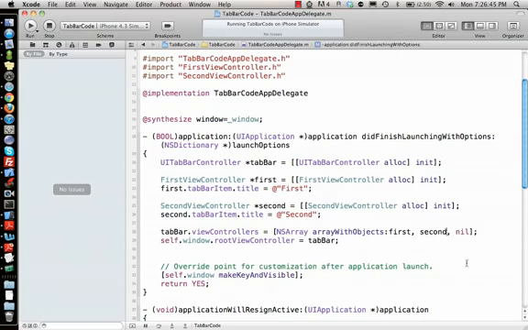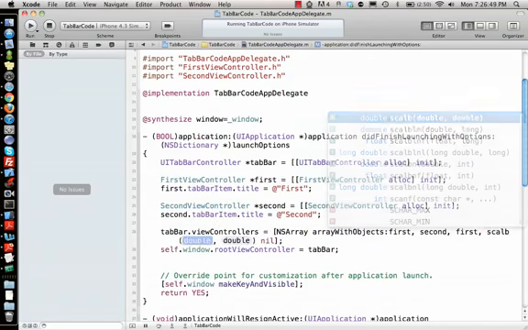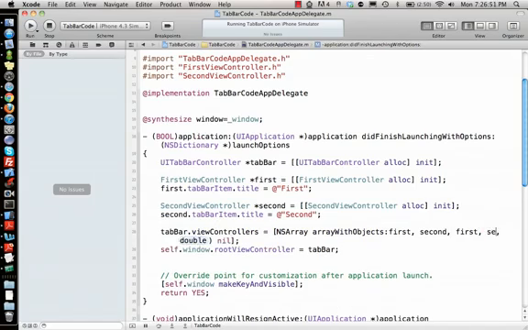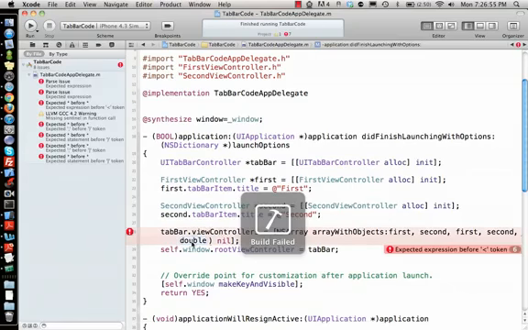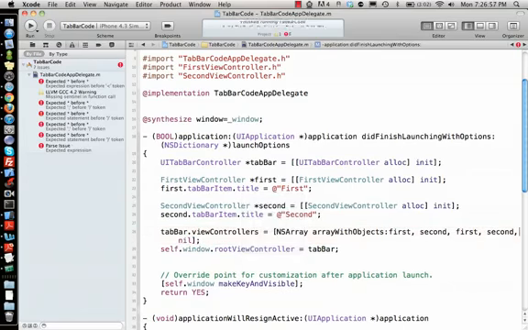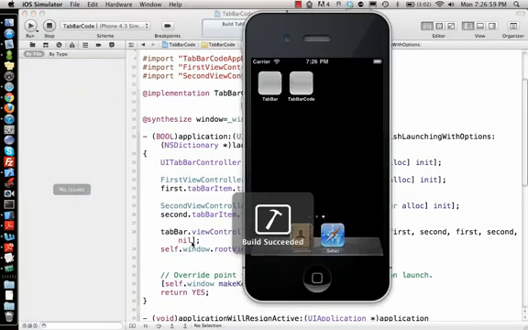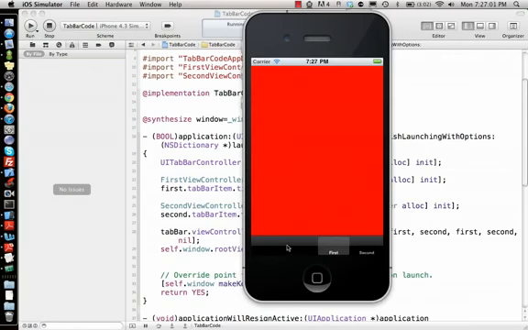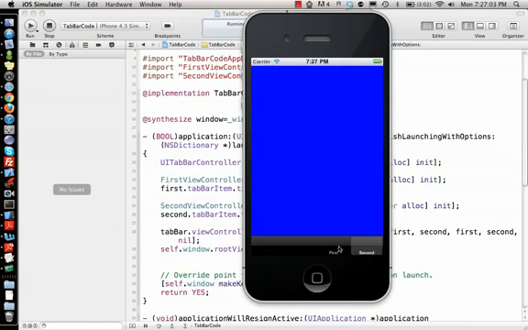I can just add it again and again. There's some problem. So run it again. So there should be first, second at the end, because it adds the first and second to the next part, not to the first part. So you can give these view controllers only once.